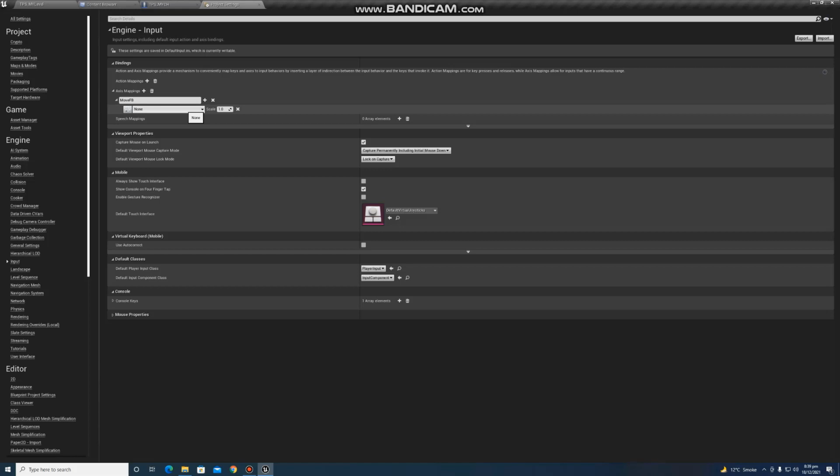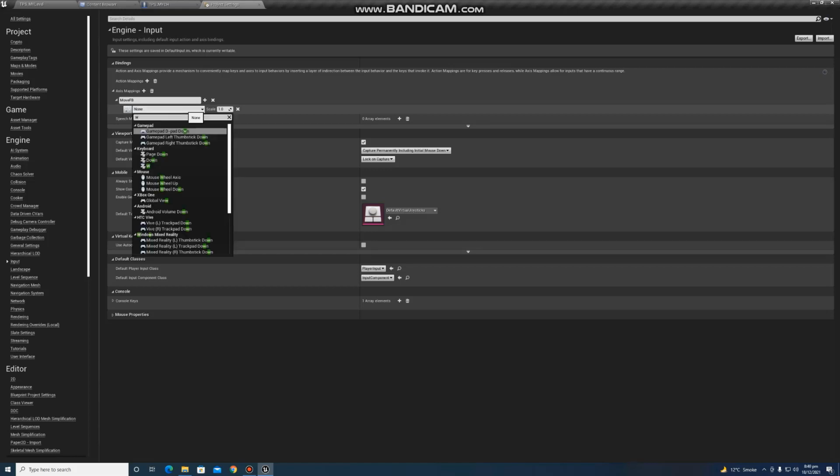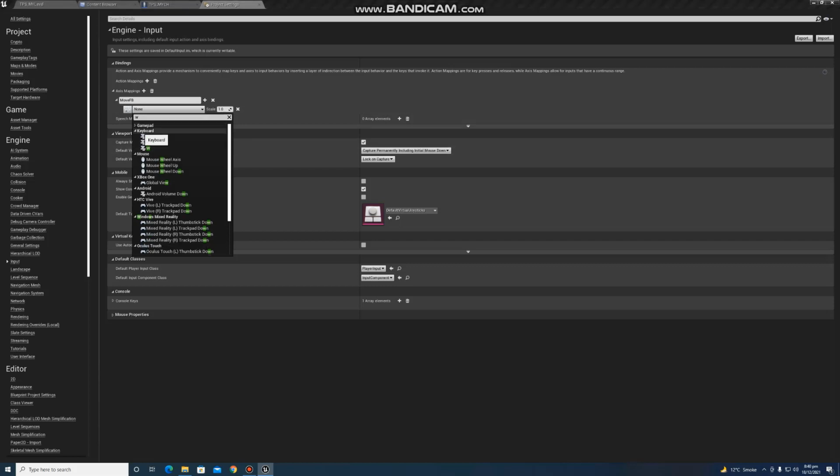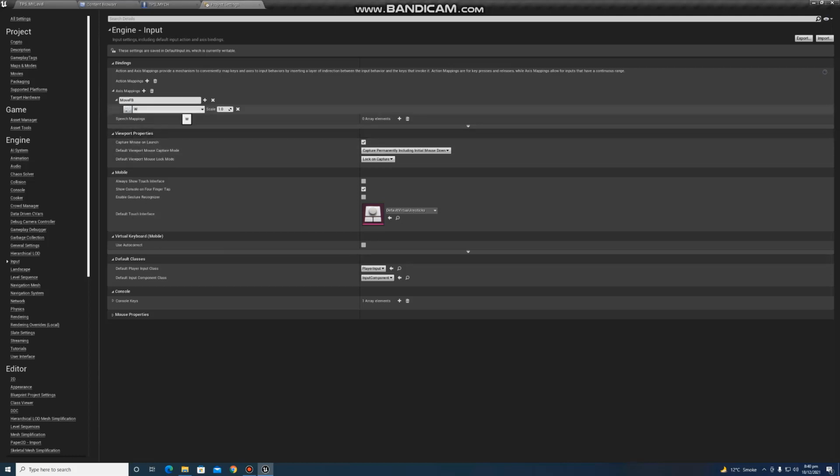We know that we have two keys for forward and backward: the W key for forward and the S key for backward. Now I click on this and search W. And now under the keyboard section, after searching you have to minimize the gamepad section, and we have a keyboard section, second section, and we select the W key, meaning move forward.